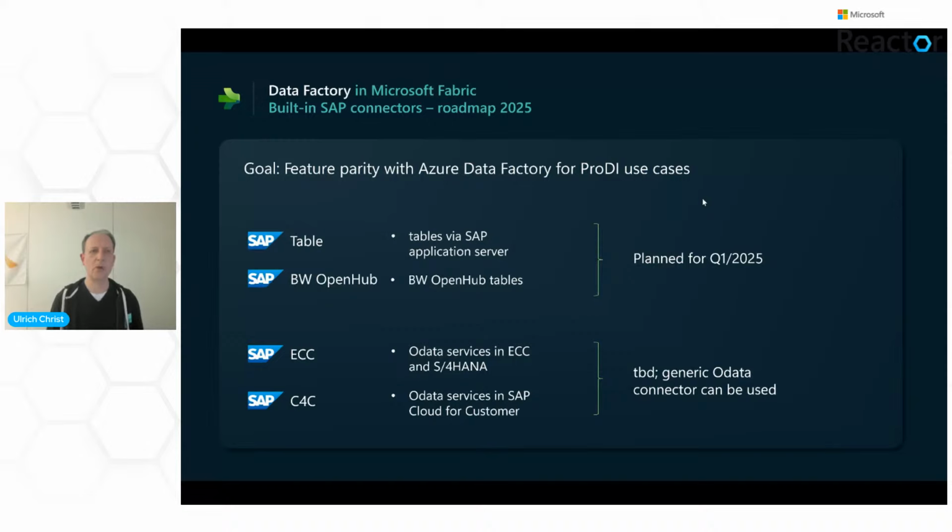Whether or how exactly we would build dedicated connectors for these use cases, we have not clarified yet. That's basically to be determined. As I said, for the moment, our recommendation for customers is to go with the generic OData connector for such use cases. We'll see how we tackle this in the long run.